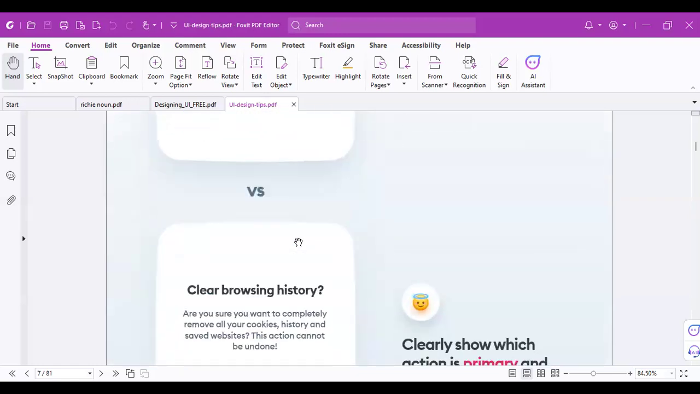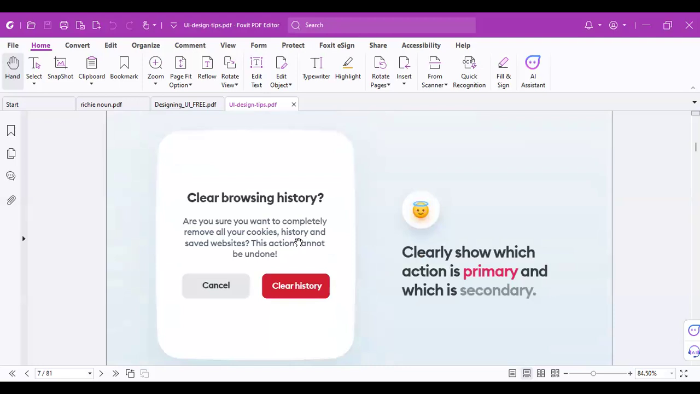Let me scroll down and let's see it here. Now, look at it now. This one speaks much better. So even instead of OK, it now says clear history, because we're talking about clearing browser history. And it also shows that when you clear this history, you cannot undo it. So it comes with a much more pronounced color, which is red.